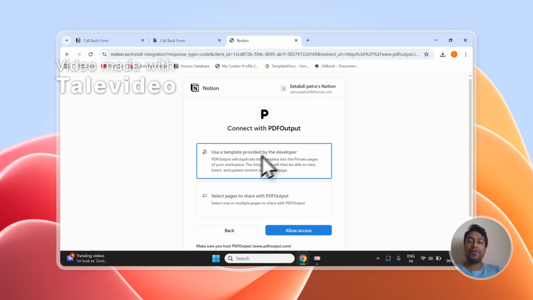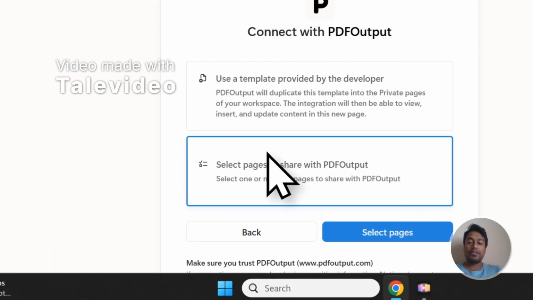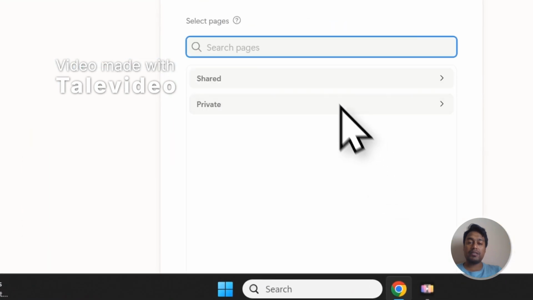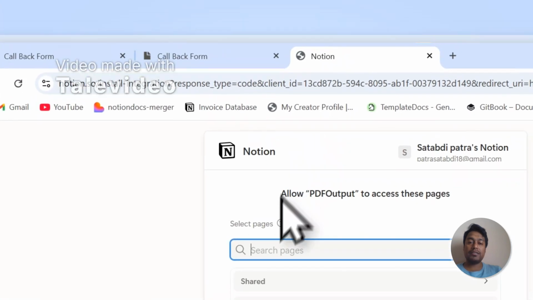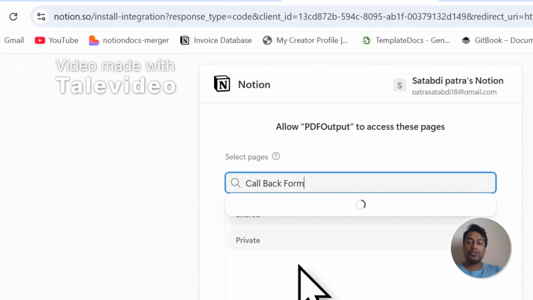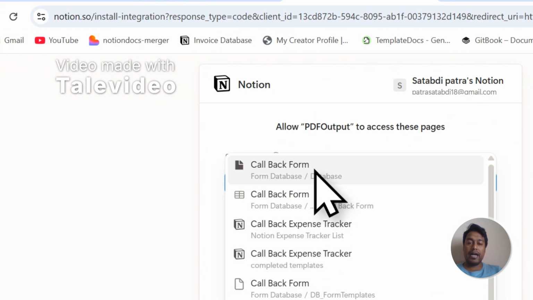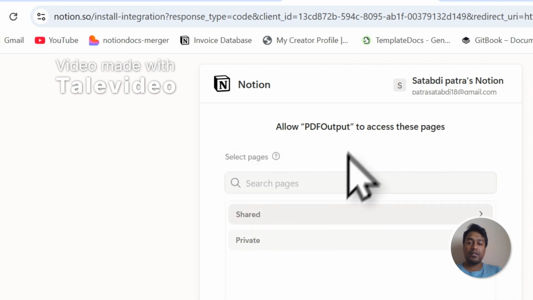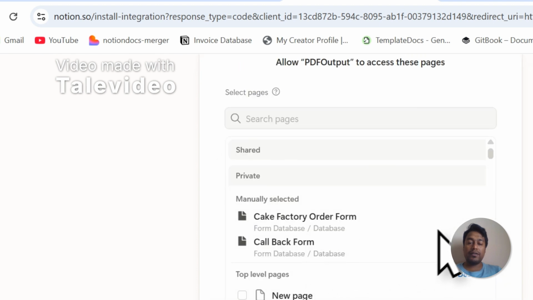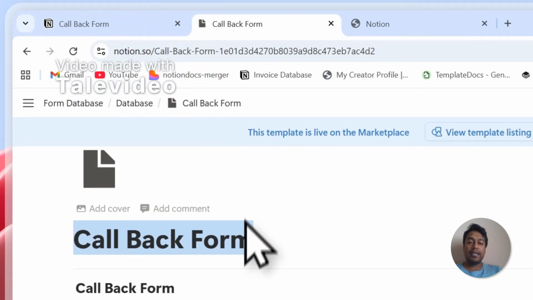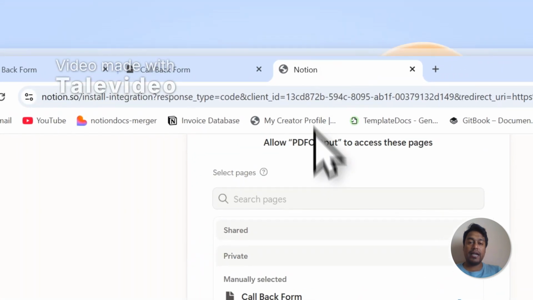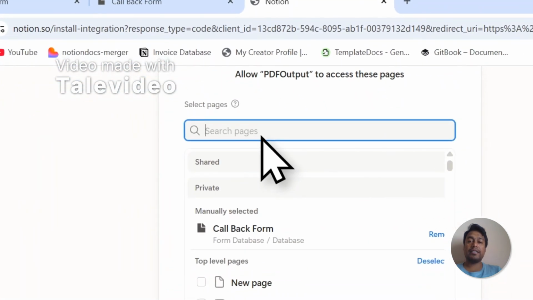So use this option if you want to test out PDF output, but I already have a database available. So I will click on select pages, and again I'll click on select pages. And now the database title which I have copied, I will put it inside the search pages. Okay. So it will show me the entire database which I can add. So click on this to add the database, and it is correctly added over here, which I want to use. Okay. So always and always when you're adding a database, just copy the database title and put it inside the search pages to add the database.